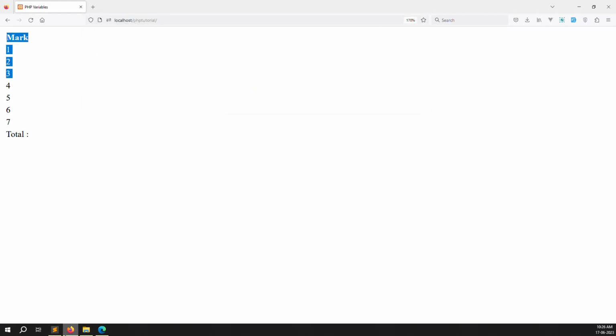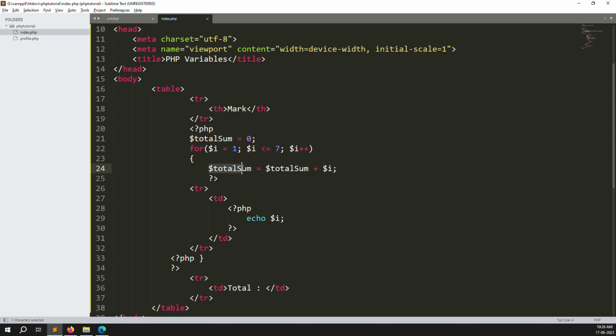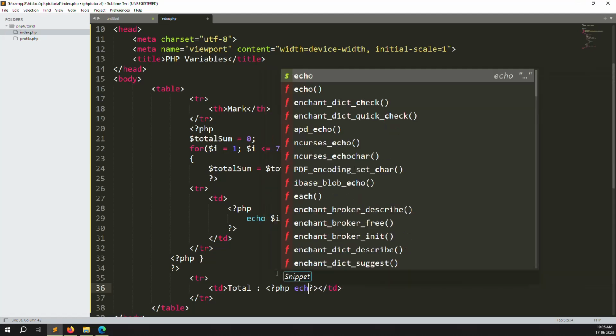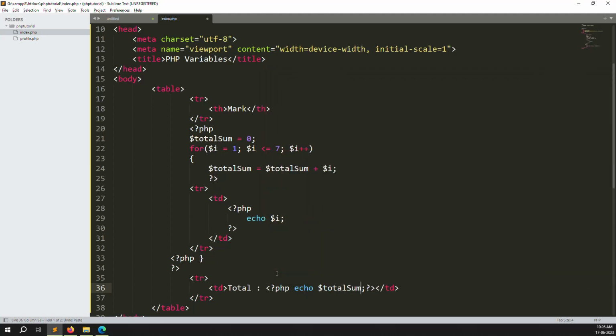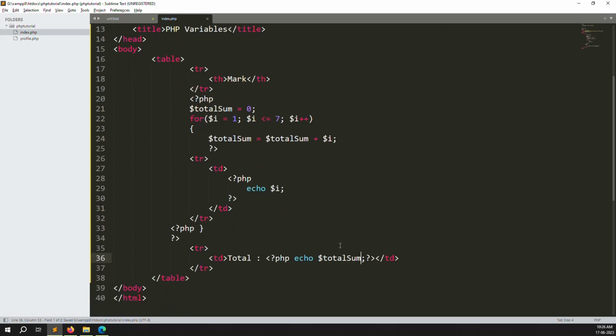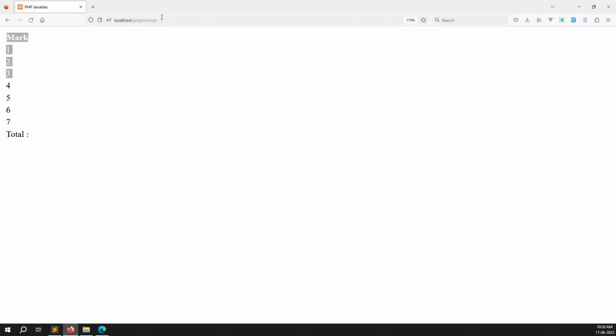So here there are no errors. We just need to print total sum here, like in PHP, echo total sum. Okay, this is the variable I have printed. Let's go back again and refresh the page. So you can see it is 28, the sum. So this is how the variable works.